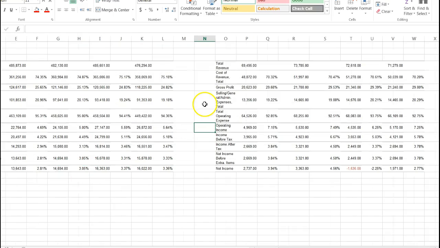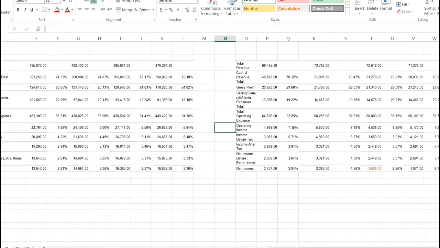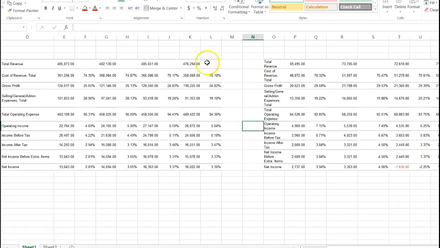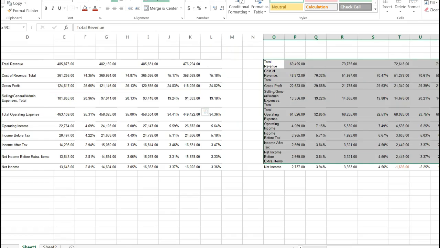Now, if we compare that to Target, what do we find? Well, let's take a look at Target's. Remember, I just did the same thing. This is Target right here.